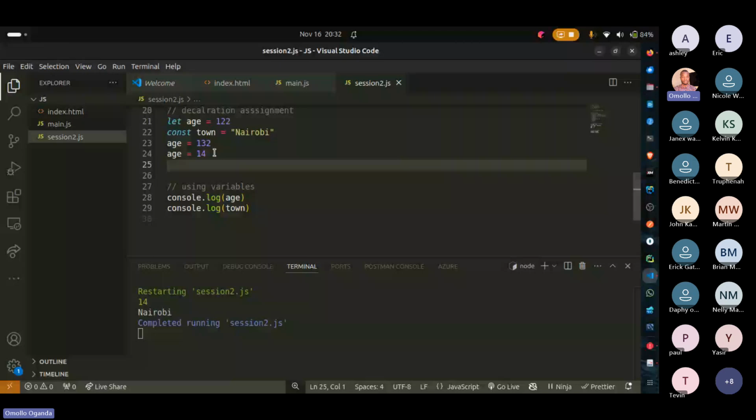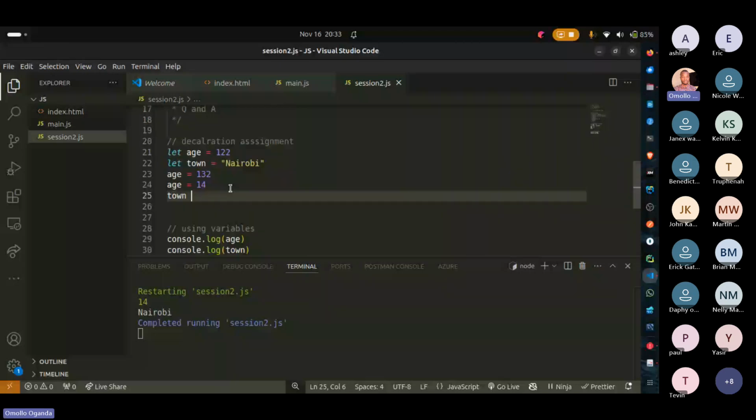But to reassign, we have to make it a variable using a let, town equals Nairobi, which means we can come down here now and say, our new town name is Tom Mboya Street. Now, what it will print is Tom Mboya Street because that is the most recent value stored inside the town container.